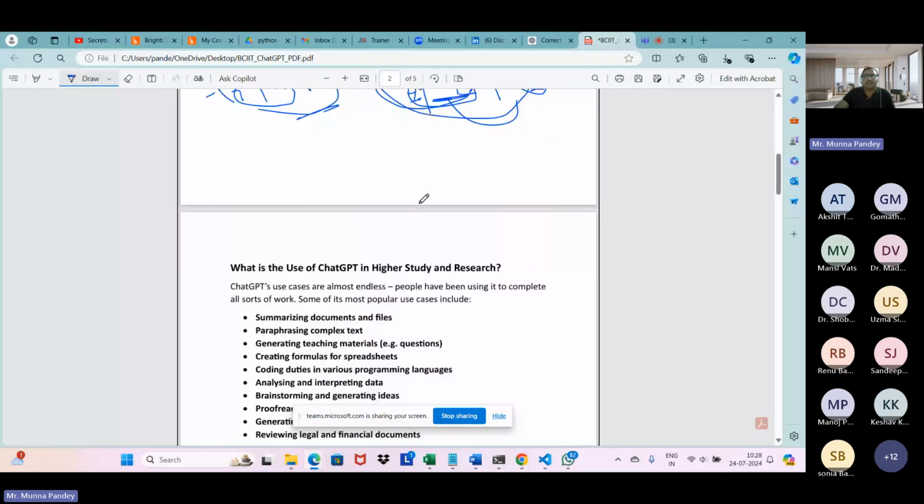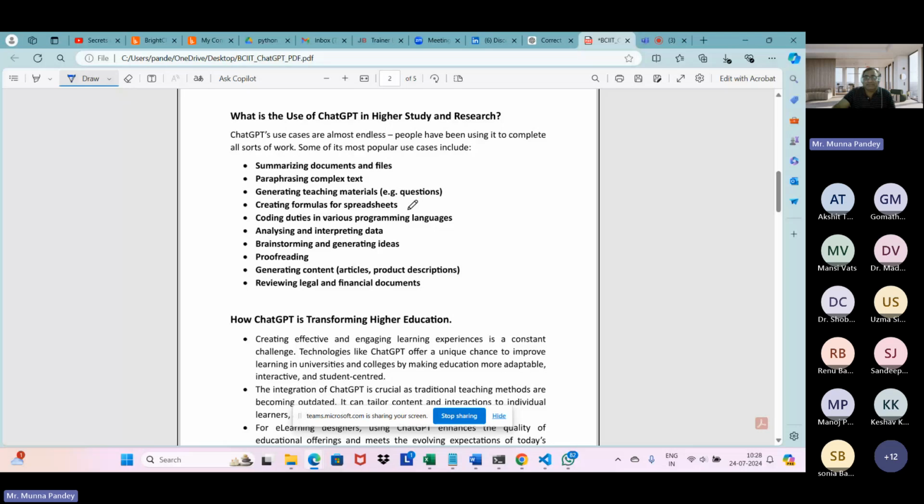The next is, what is the use of ChatGPT in higher study, or we can say in education, or in research. So these are the different tasks where we can use ChatGPT, right?